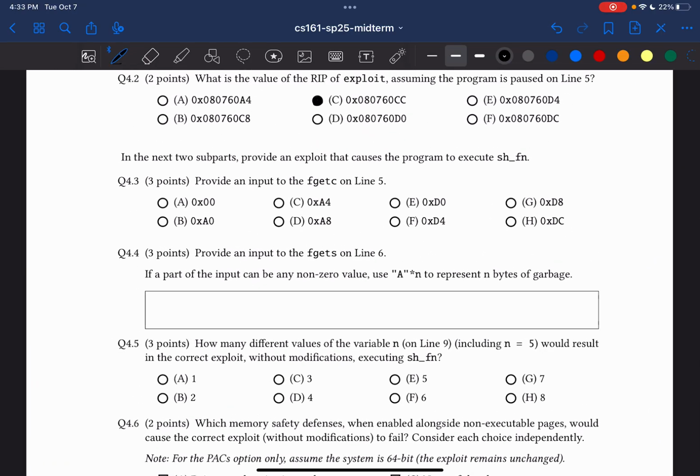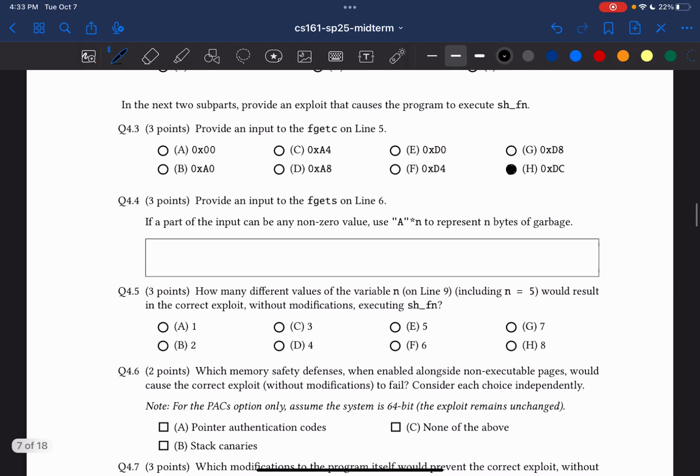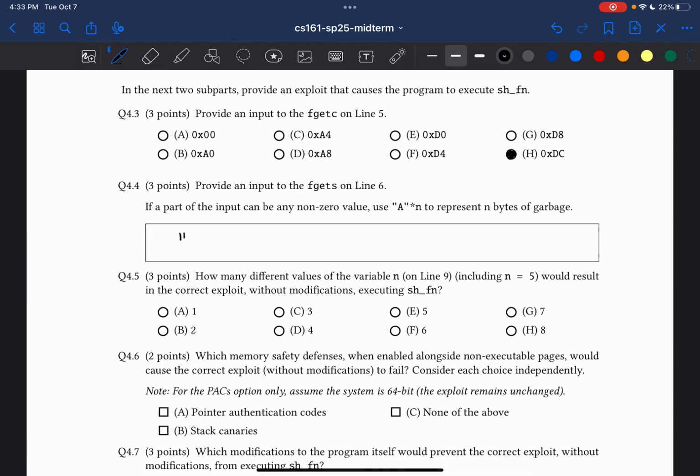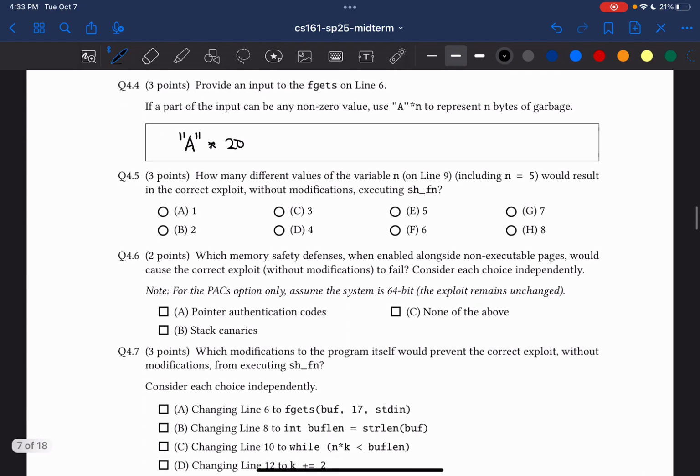So the first part is provide an input to fgetc. So remember that that is the value that's going into new byte, which we want to be DC. And then fgets, which is the initial value of buff, we want that to be any string of length 20. So I'm going to use A's for garbage bytes and just put 20 of them. Cool. Moving on to the next part.